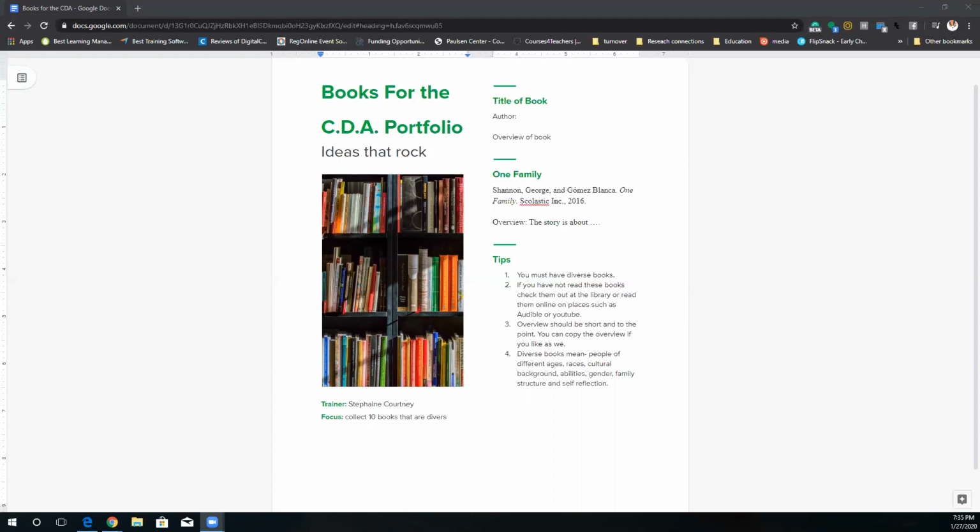All right. So let's get started now that we are ready to go. I want to go over a couple of things with you. One of the sections in your C.D.A portfolio, we really want to take time to set up is the book section. This is a little guide that I created so that you can follow along with it. First of all, books for the C.D.A portfolio, ideas that rock.